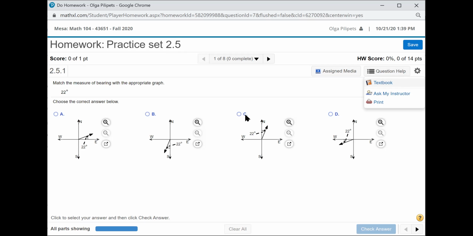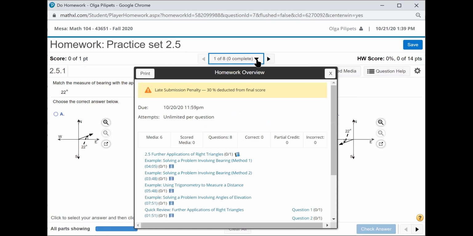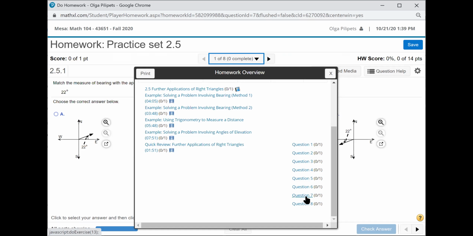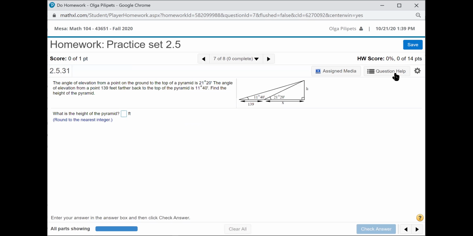So let's see if there are other questions. This question doesn't seem to have any video help or any other type of help. Let me see if other questions will. Let's go to question 7, for example. And here you go. You can view an example. You can view a video on how to work on this problem, and you can also read the textbook.